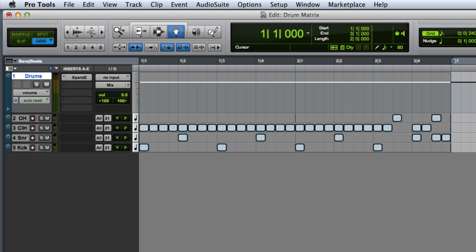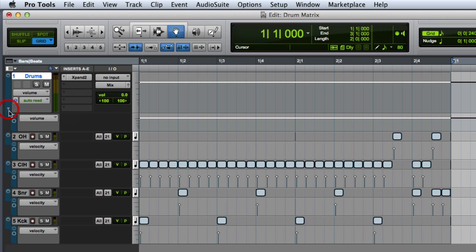One cool trick we can do with our drum matrix is to display the independent velocity playlist below each track. If I hold down the Option key on Mac or the Alt key on Windows while I click on the disclosure triangle to show automation lanes, I can open them all simultaneously. This makes it really easy to edit velocity for each of our independent drum tracks.